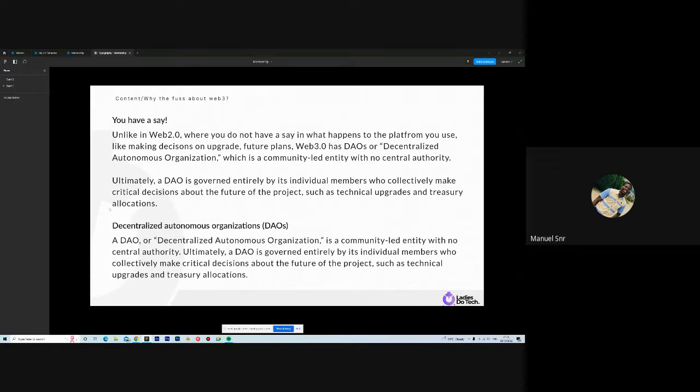So DAOs are community-led entities. Basically, it's governed by its members. Like you now, if you are a token holder of a particular DAO, you can cast your vote on certain decisions, on certain proposals, and it will actually count.